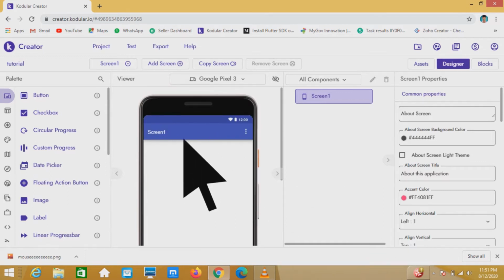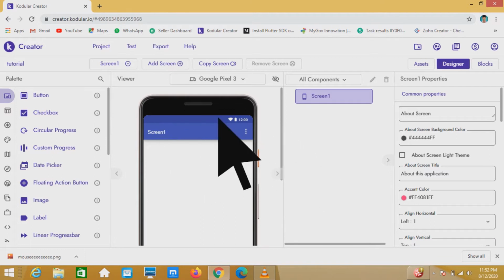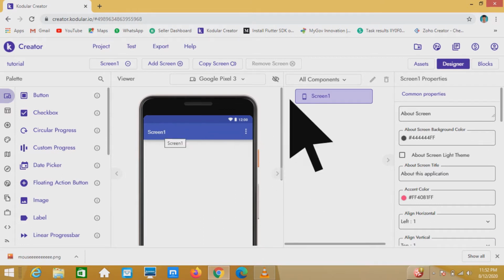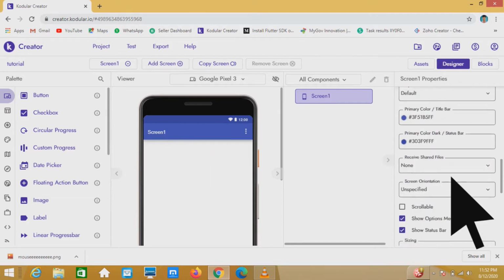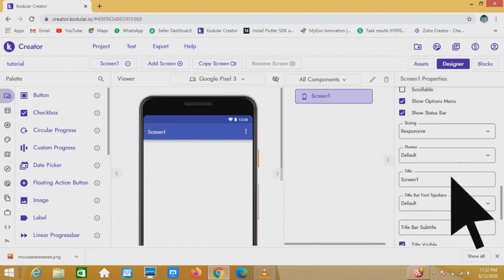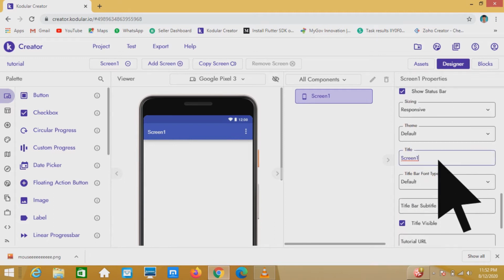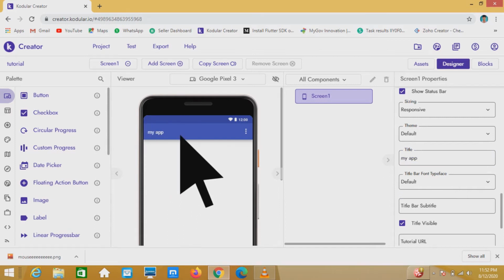This is called the title bar. You can see that Screen1 is written in the title bar. We can change the title bar, but I am going to remove the whole title bar. You can modify the color, name, everything in this, but if you want to change Screen1 to something else, you can just scroll down. There is Title, Screen1. I'm going to change it to My App. Now you can see Screen1 is changed to My App.